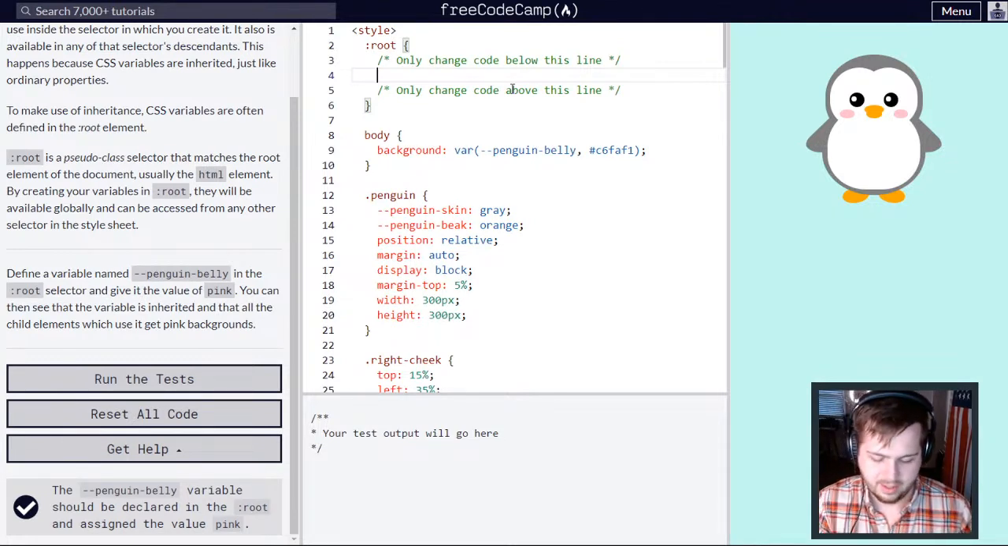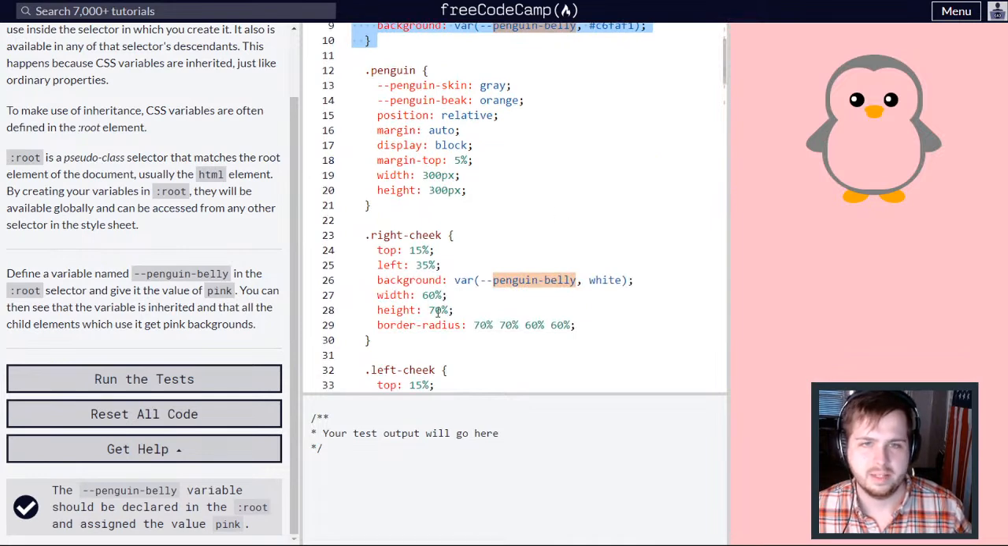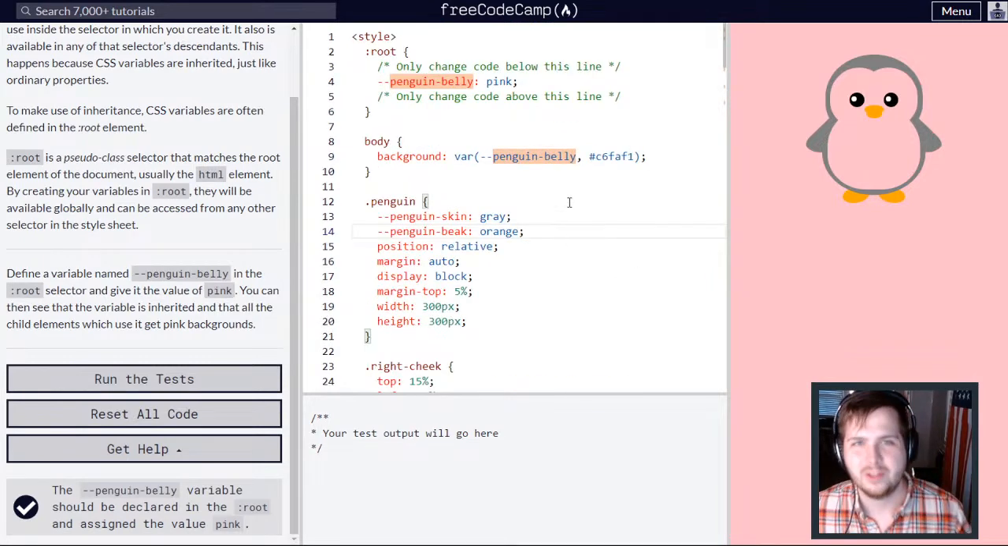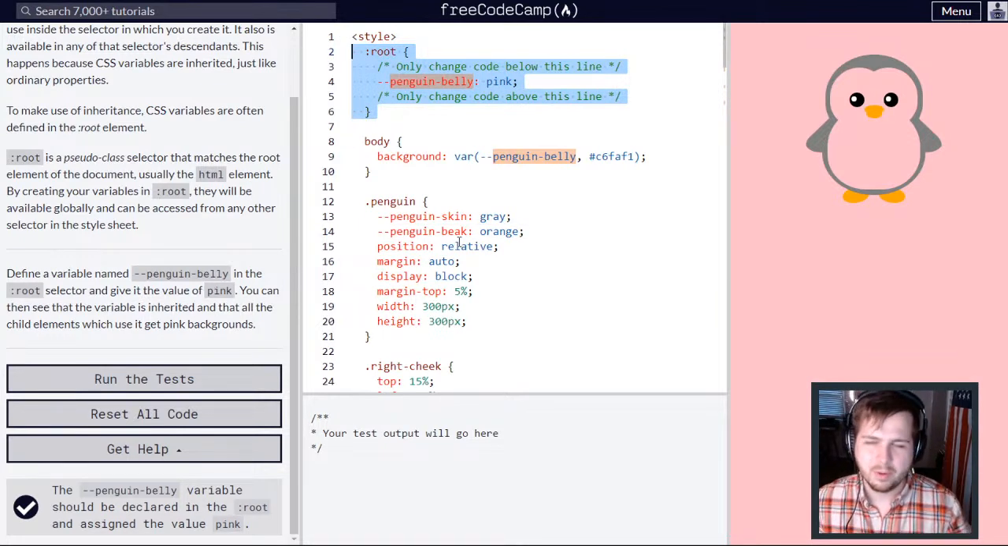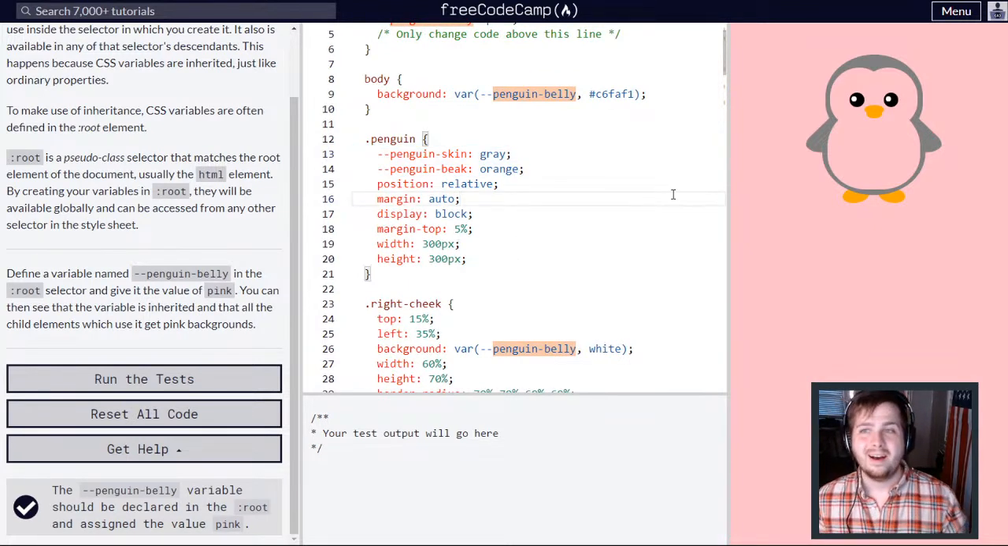So right here, instead of just saying HTML, this is a bit more proper. We're going to say root, penguin belly, and we're going to say pink. And now penguin belly is accessible everywhere. You can see it's accessible to the body, and it's accessible to different parts of the penguin here. And that's just the scope. Personally, I could consider rewriting this whole page so that all of the variables were inside of root. I like that because it's a nice, tidy place to keep all of your CSS variables instead of buried throughout the CSS.